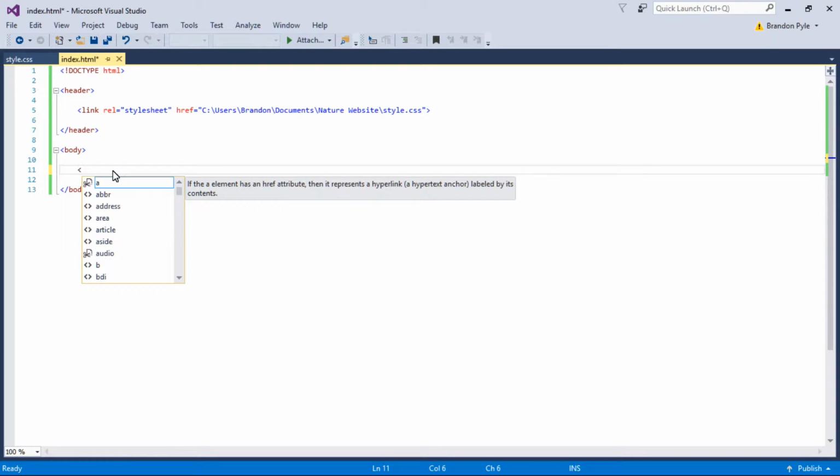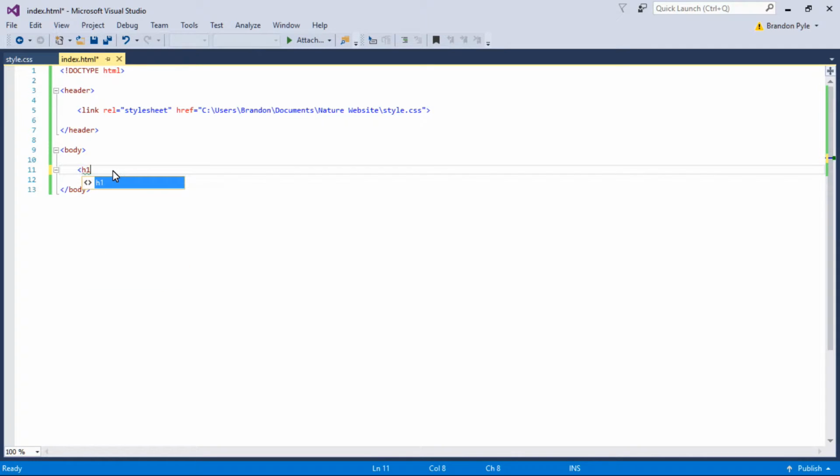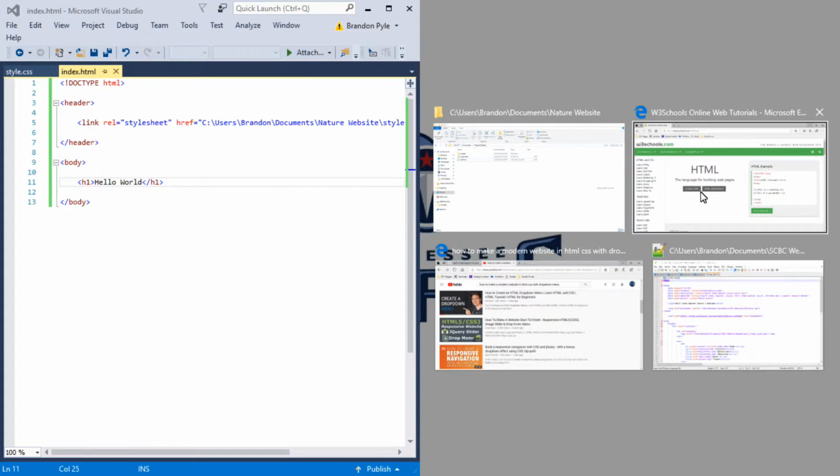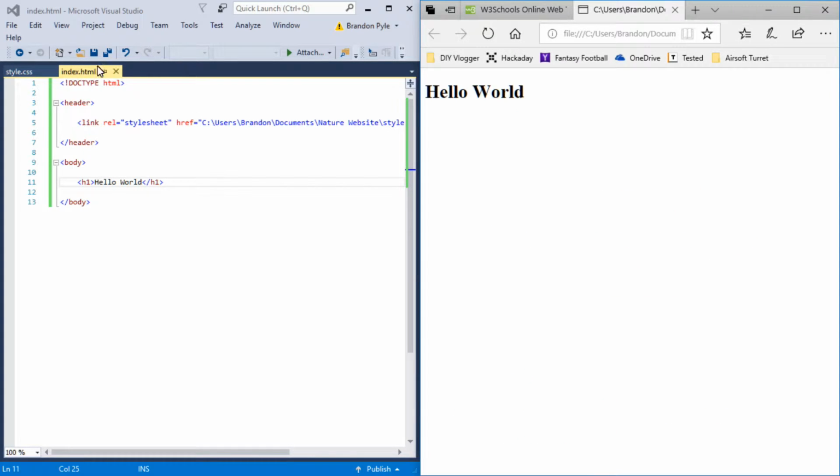So the first one that I'm going to go over is the H1 tag. And the H1 is basically, H stands for header, and 1 is just the size of the header. So you can type in the middle of this H1 tag, you can type in whatever you want. I'm going to type in hello world, and if you save this, I'm actually going to put this on one side. So make sure you're constantly saving your documents so you can see what happens.